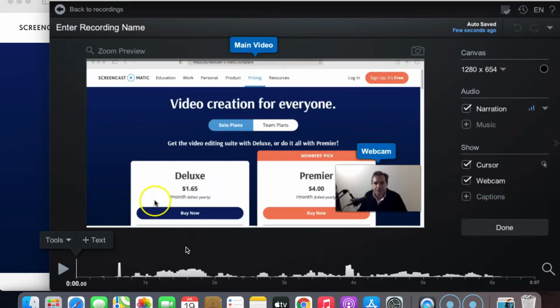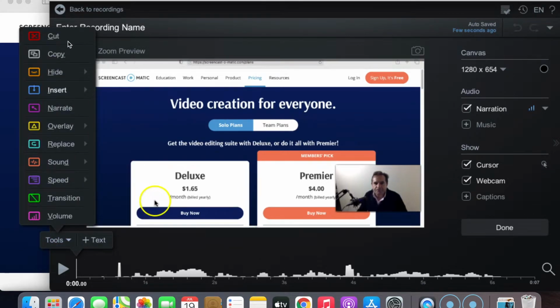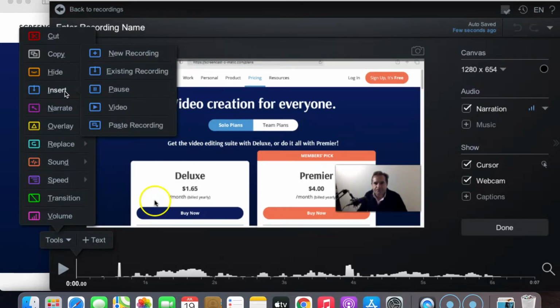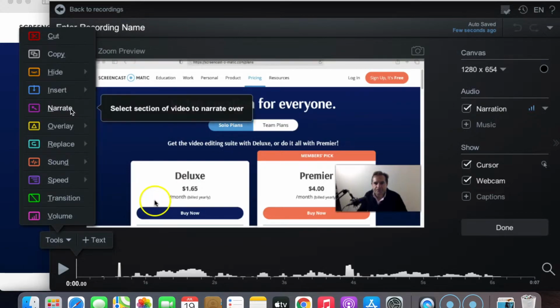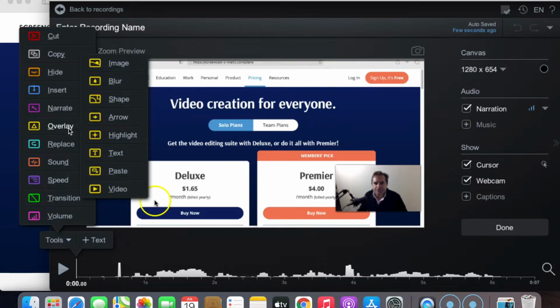So the editor I want to show you, because it's got a lot of good features in it. So here we go, here's the editor. And so what you've got here are the tools. You can cut anything at any time. Let's do that again, cut. You can copy things, you can hide the cursor on the webcam, you can insert new recordings, you can upload videos. You can do existing recordings that are stored on your hard drive from Screencast. What else? You can narrate, you can overlay blur, images within images, shapes, arrows, highlights, text. You can put text in there, and a video.